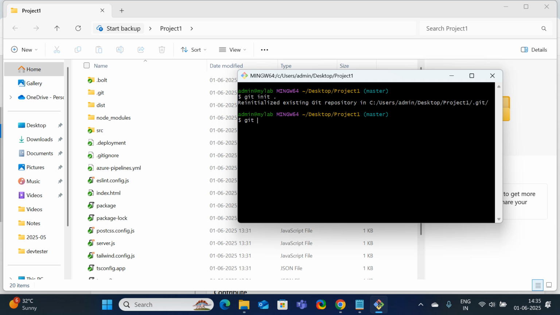Okay, fine. If I type git branch, yeah, right now you are in the master branch. I'm going to add into the staging directory, git add dot. Okay, git commit -m c1 or c2.